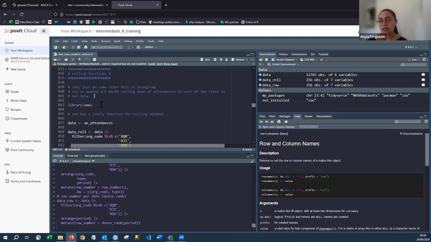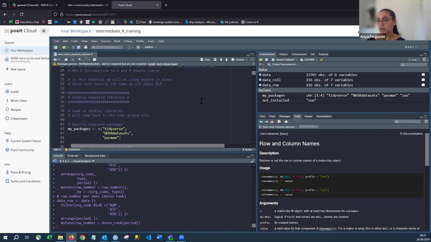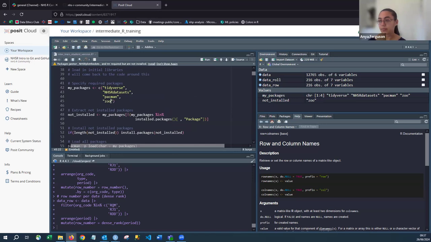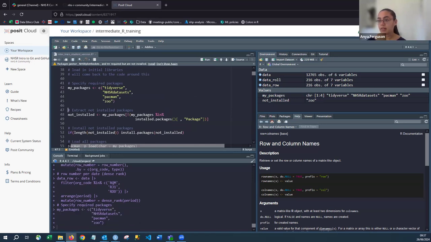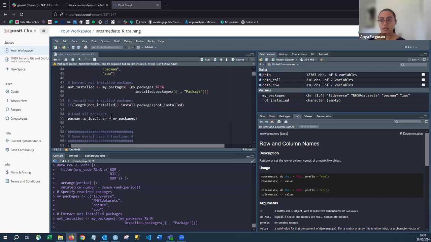And the first part that we need to do is to install the zoo package. So it's also just part of setup. We will need to reload our packages. We'll also need to read in the data. Fortunately, where we stopped, that's the first step to do anyway. So the zoo package, if you've not already got it installed, you'll need to go to the top of your script, add it to your My Packages list, run that line, run the not installed, and then run the if it's not installed, install it, and load your package into the session as well.